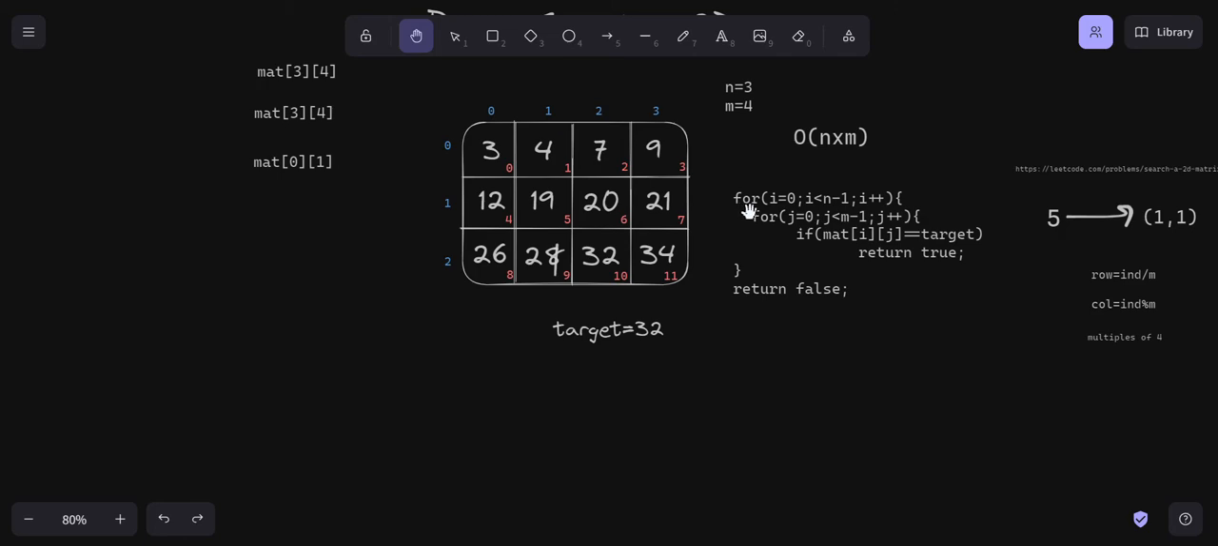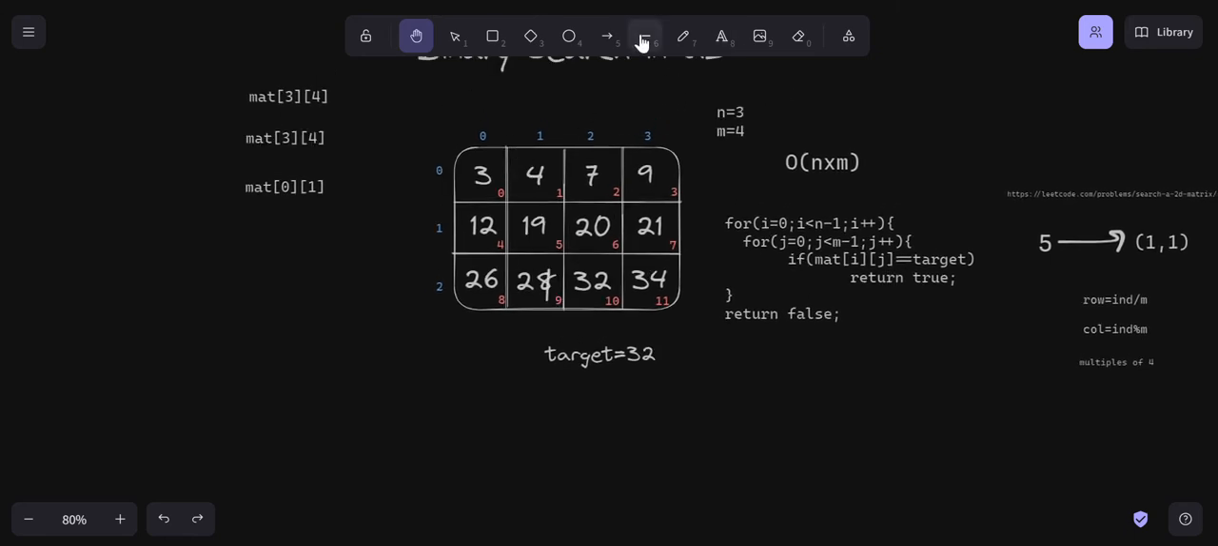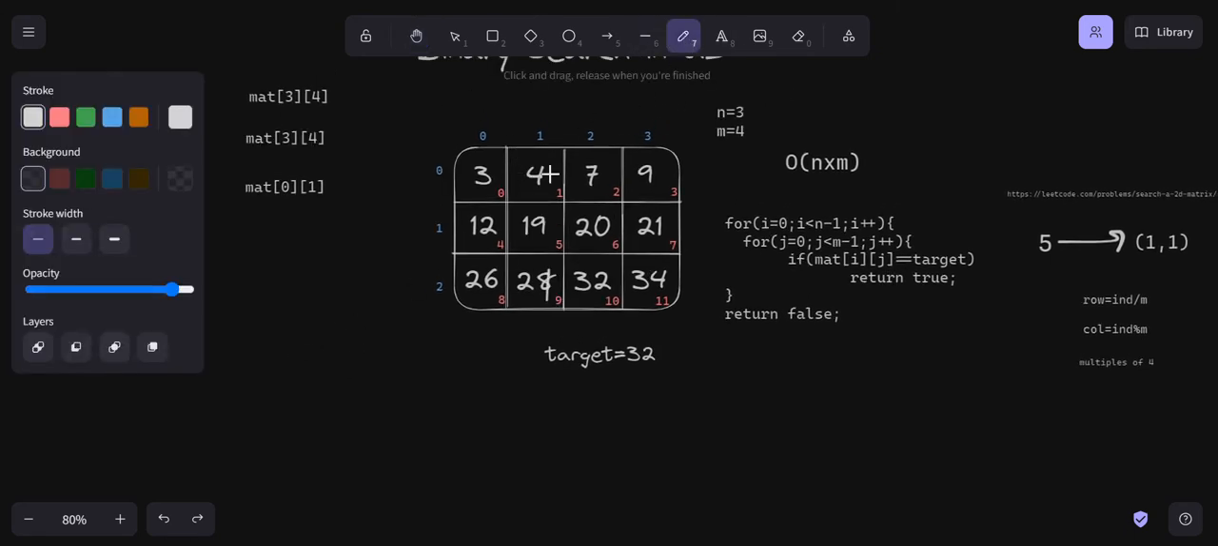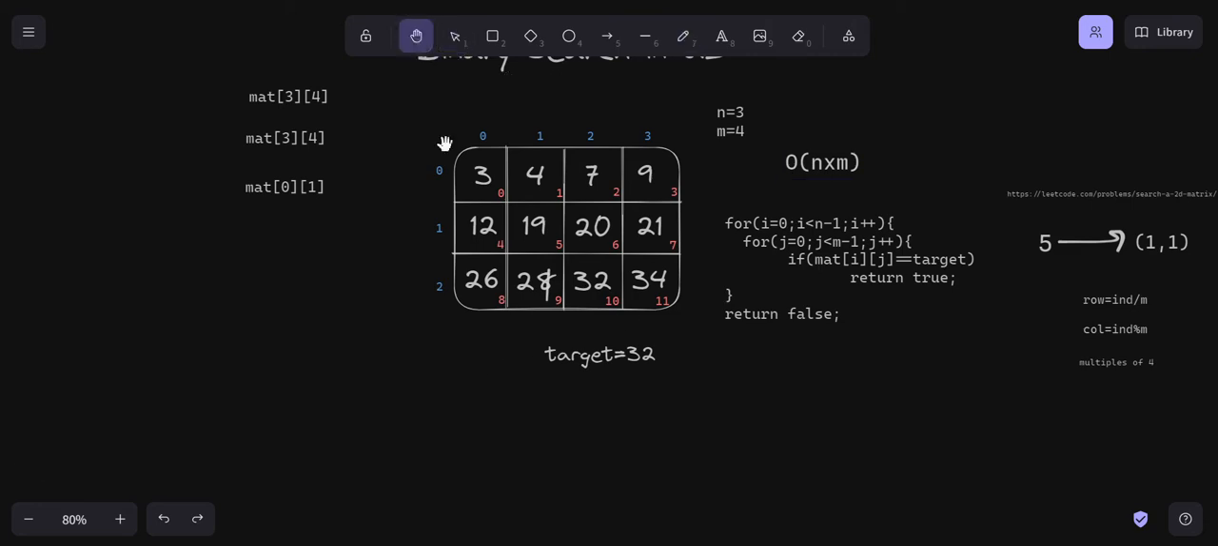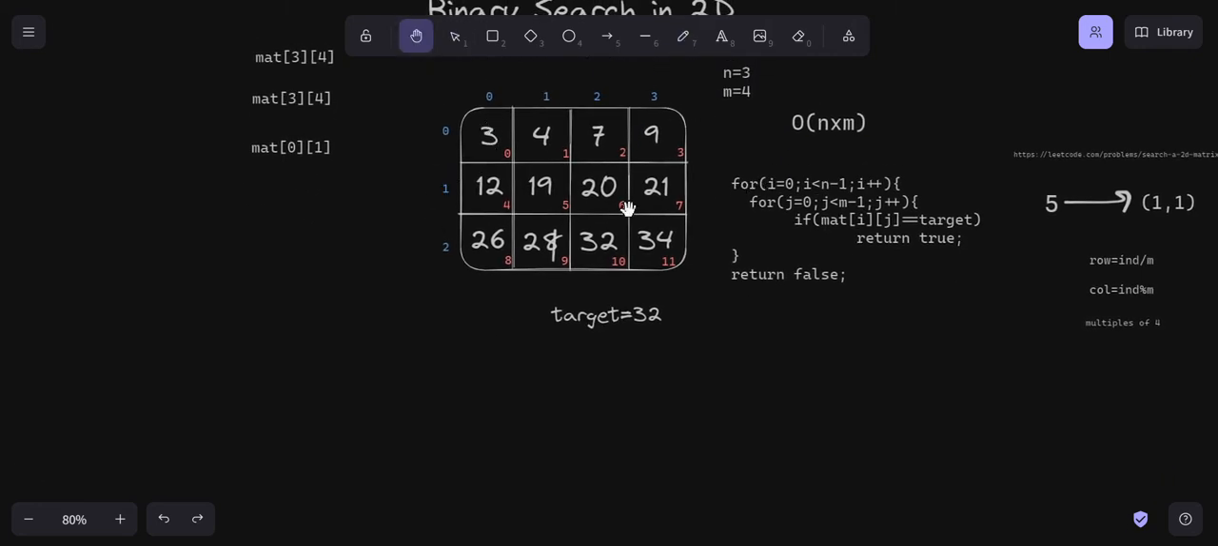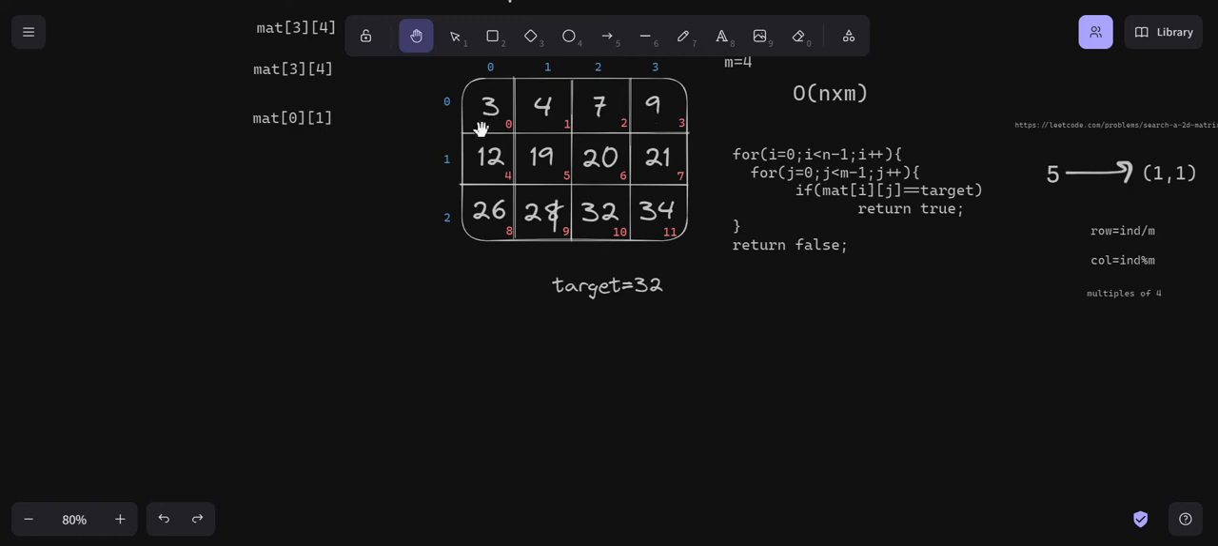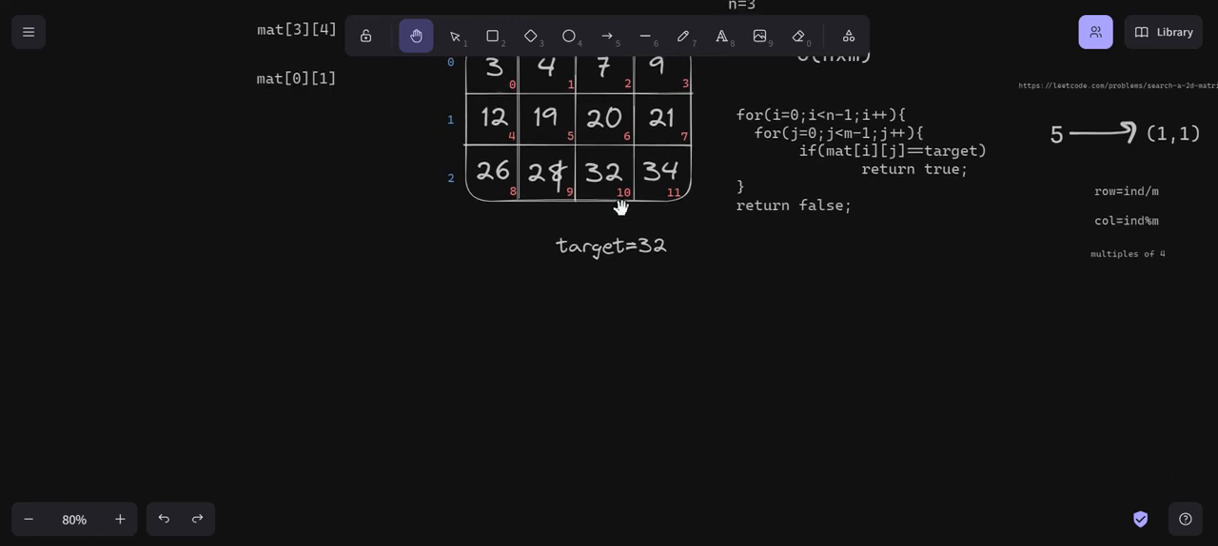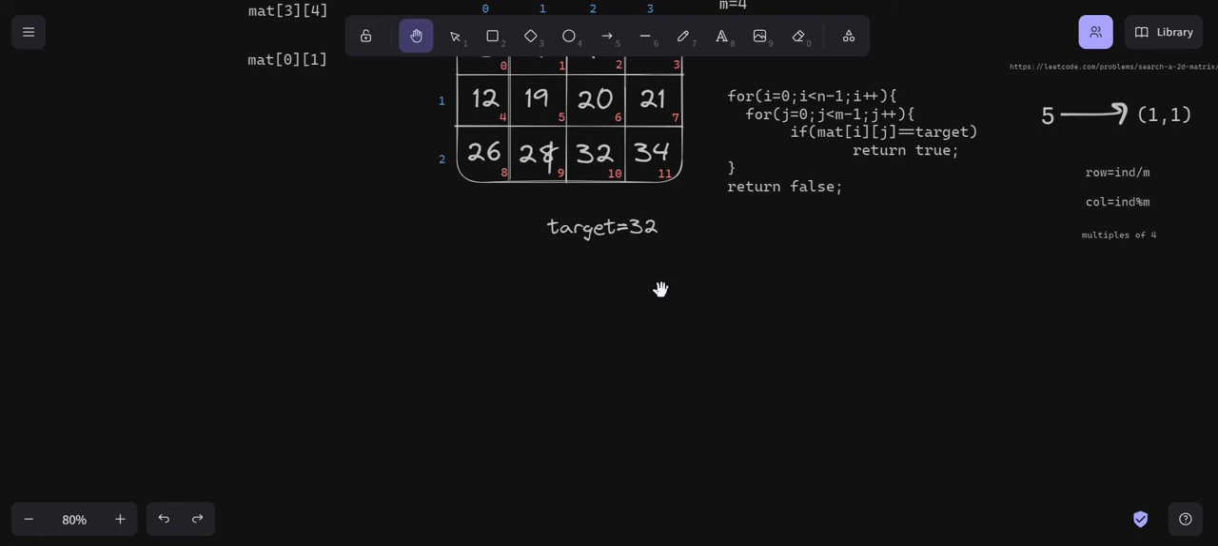One crazy thought can come to anyone's mind: we can apply binary search here since the arrays are sorted, right? Like 3, 4, 7, 9, 12, 19, it goes like this. Which means every row is sorted. So you can apply binary search in each row. Can you think like that? Binary search in each row, because the rows are sorted.